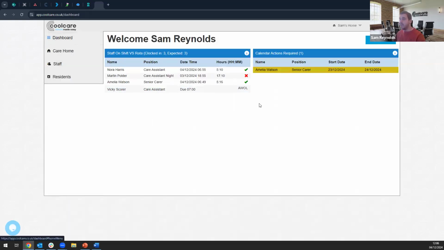We'll go back to my dashboard here, filled with different widgets that can look at different parts of the system. The one I've got on the right-hand side there, the calendar actions required, which my guess is while looking at our calendar. As you can see there, that request that I've added pops up in here, telling me Amelia Watson, a senior carer, has asked for the 23rd and the 24th off.